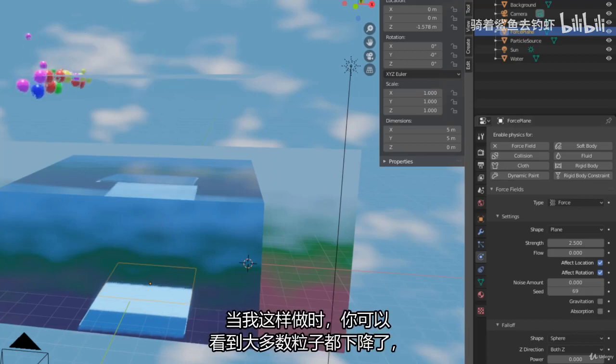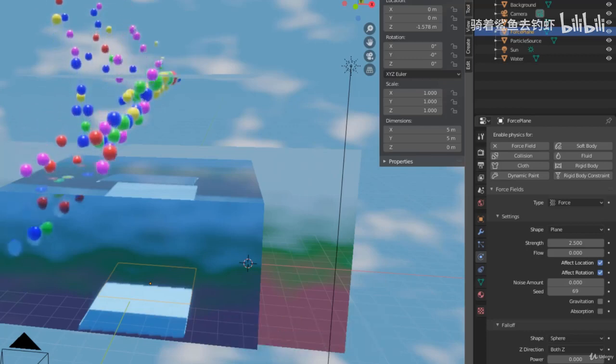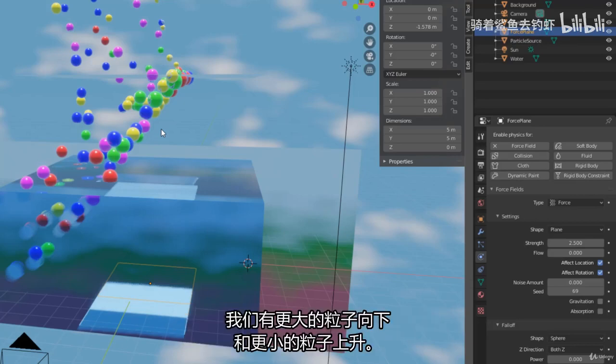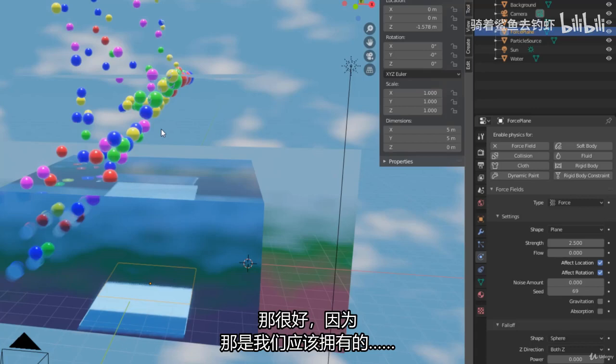And when I do that, then you can see that most particles go down, but some of them go up. So now we have found a good spot for the strength here. We have bigger particles go down and smaller particles go up. And that is nice because that is what we should have, but in the water.